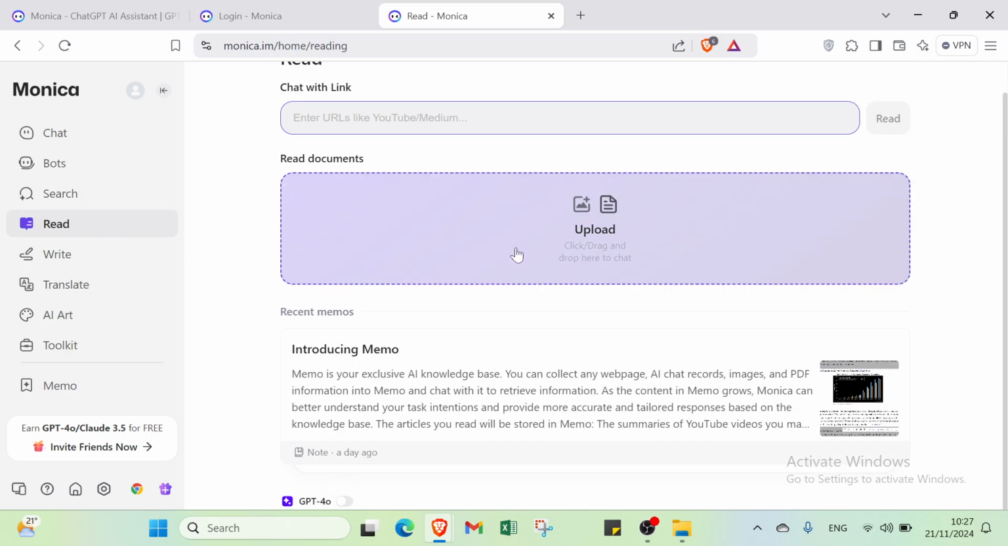Also we have here read, you can just upload here the files, or you can just enter URLs like YouTube or Medium, and then you get it started.